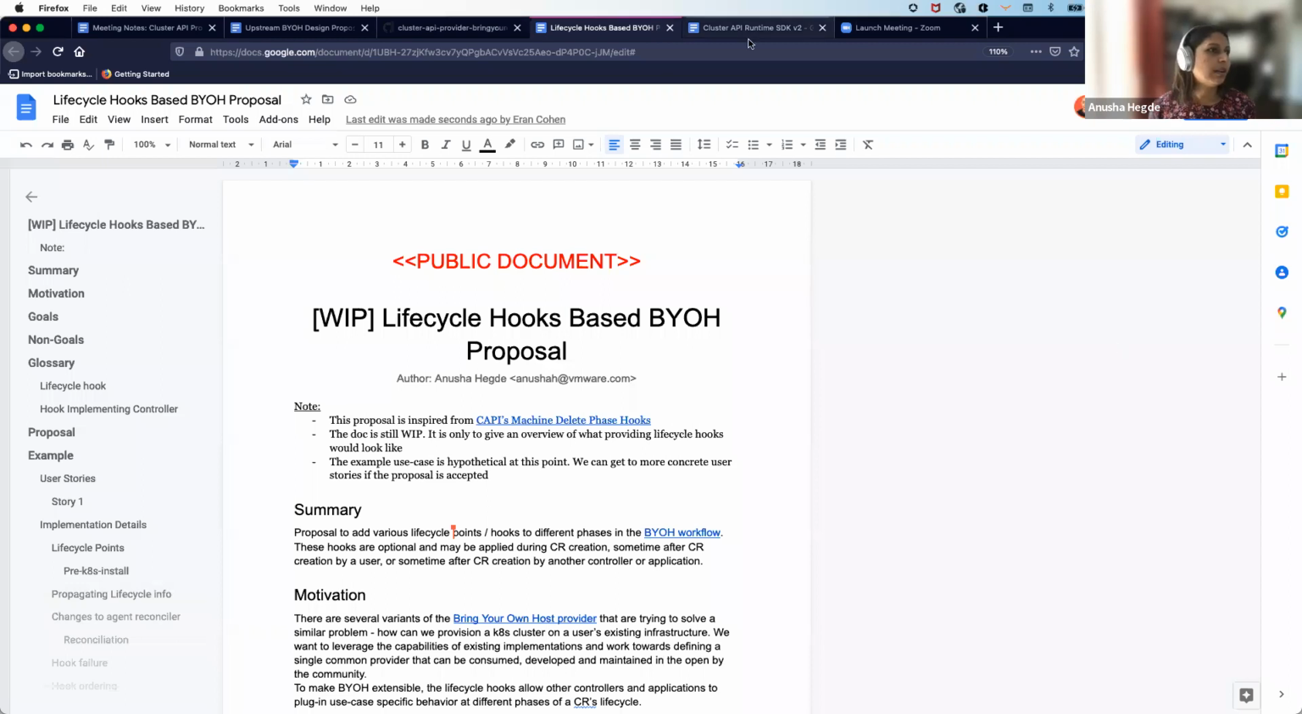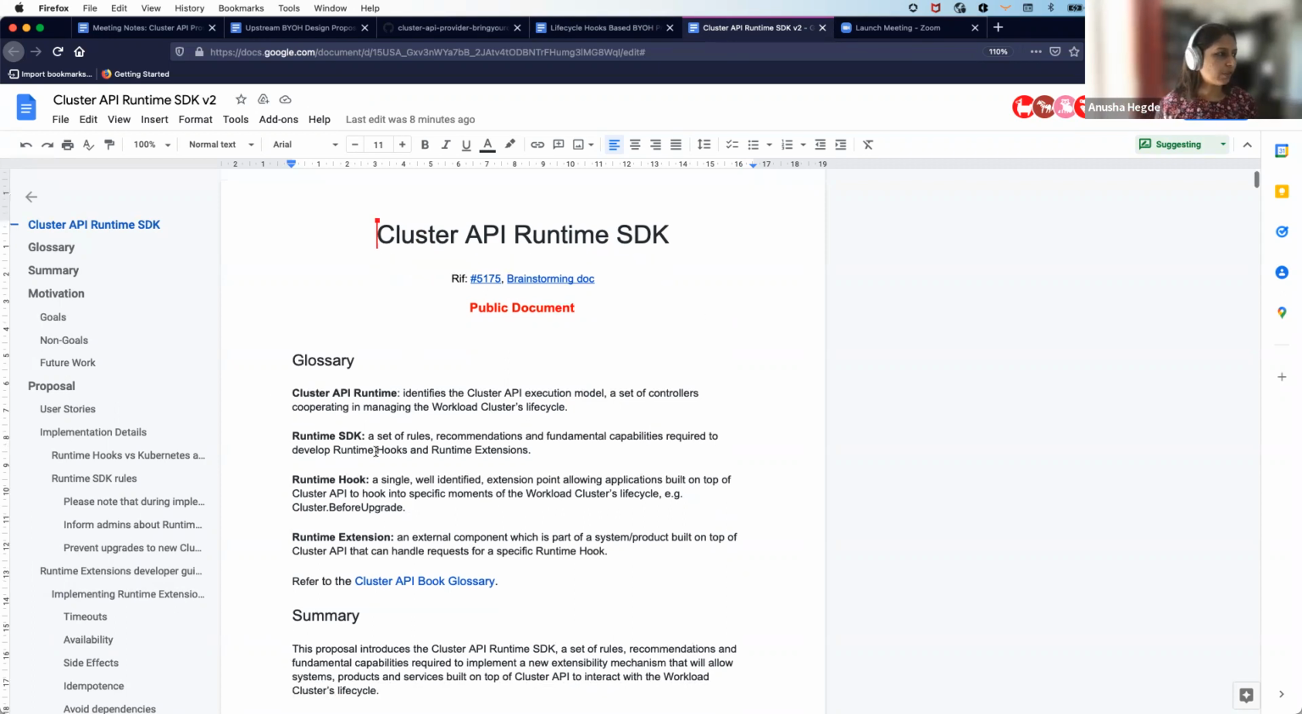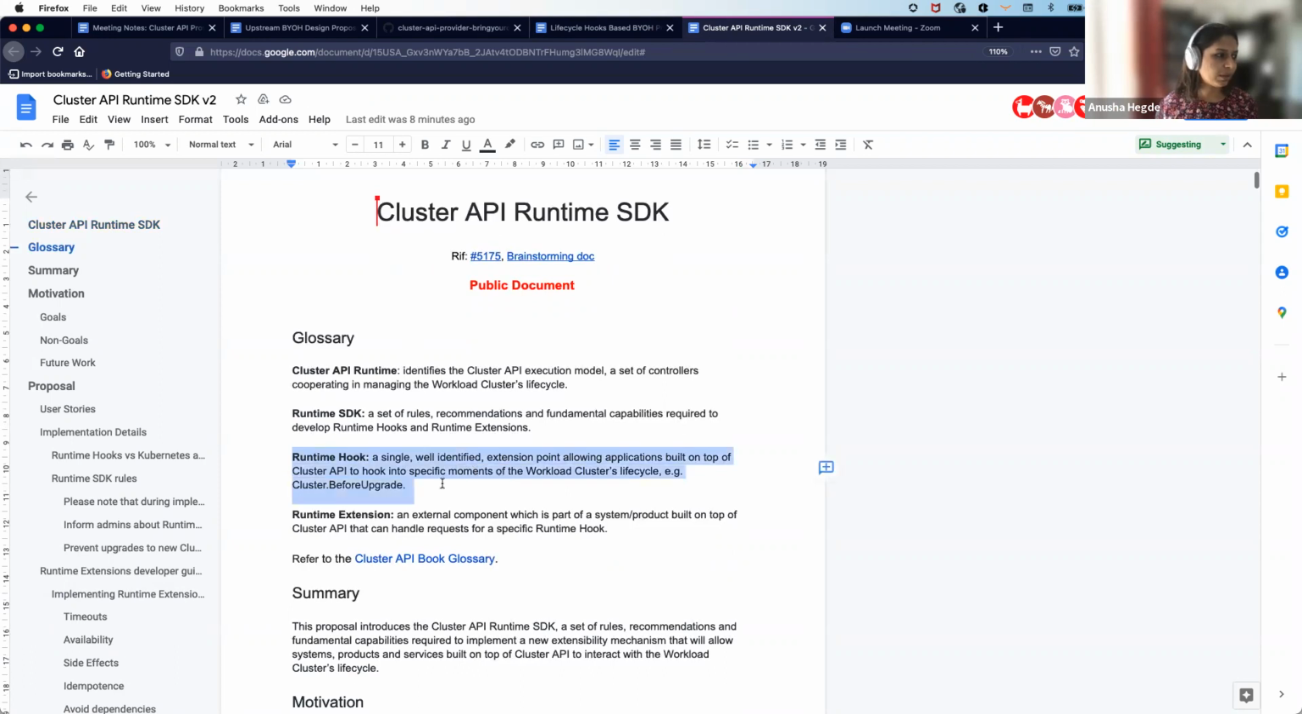Cool. So next I wanted to talk about the Cluster API Runtime SDK. I found out about this just this morning, from Fabrizio's message in the Cluster API channel. What caught my eye was the runtime hook, because this is also an extension point allowing applications to hook onto specific moments in our workload cluster lifecycle. And that's exactly what we're trying to do with the lifecycle hooks-based approach.